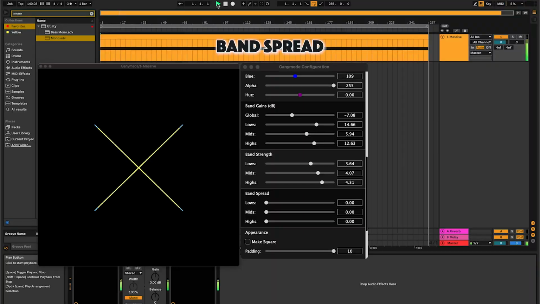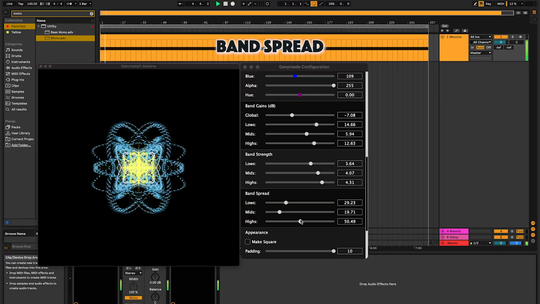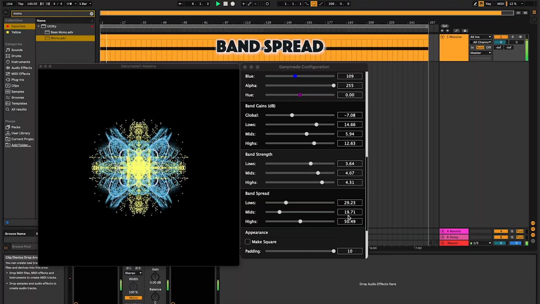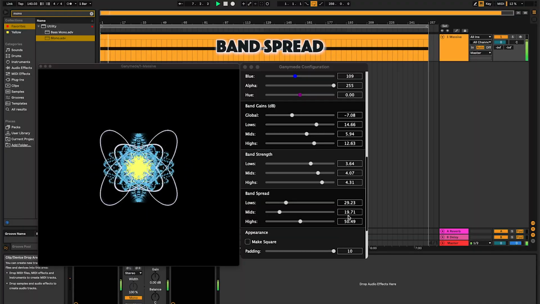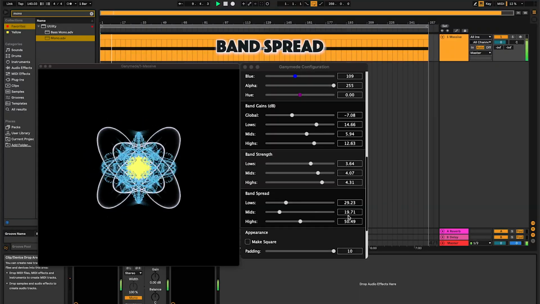The band spread section allows you to widen the appearance of each band. Since the visual is partially driven by the stereo field of your audio, this feature can be very useful for mono signals. Increasing the spread of bands allows for a more interesting visual when your audio has a narrow stereo field.